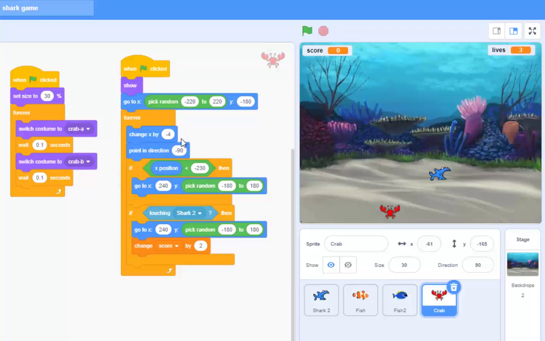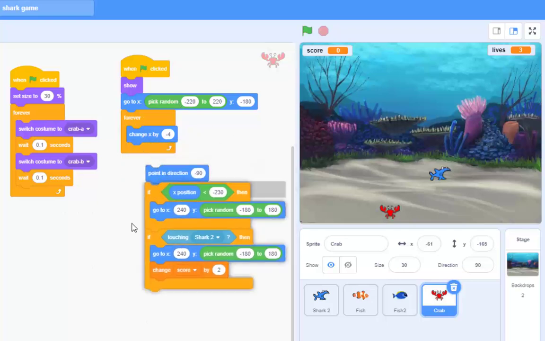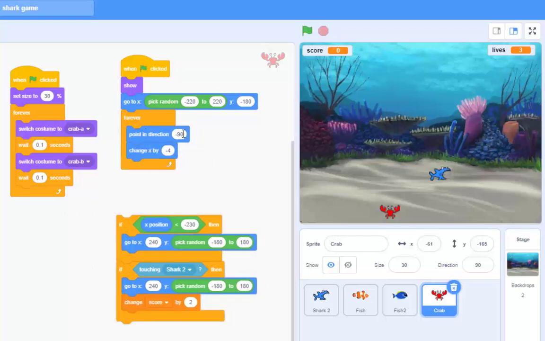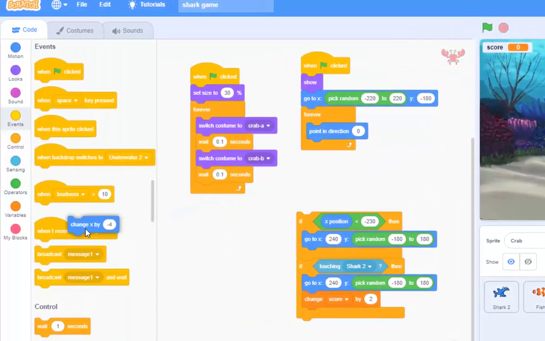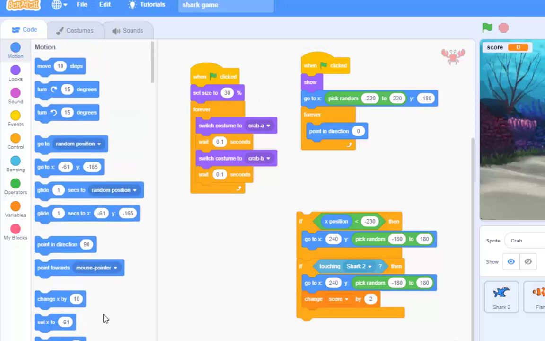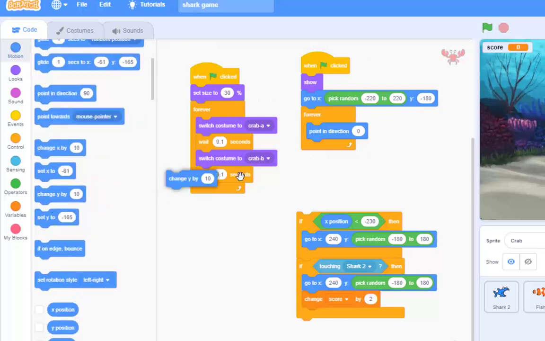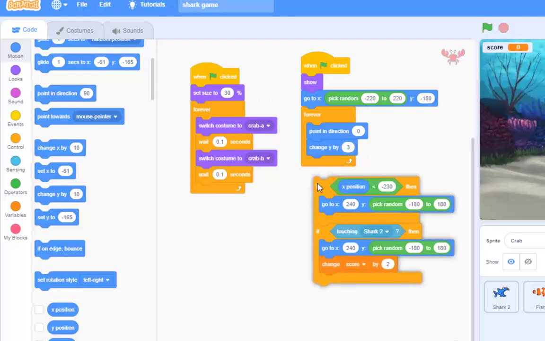I know that I'm going to, well, I'll do it in a moment actually. I'm going to get this in the right order, just for a moment. I'm going to point in direction. He's going to be pointing upwards. I don't want to change X by 4 this time. In motion, I want to just bring that up a bit, change Y by, let's make it 3, he'll move a little bit slower. And put that back in.